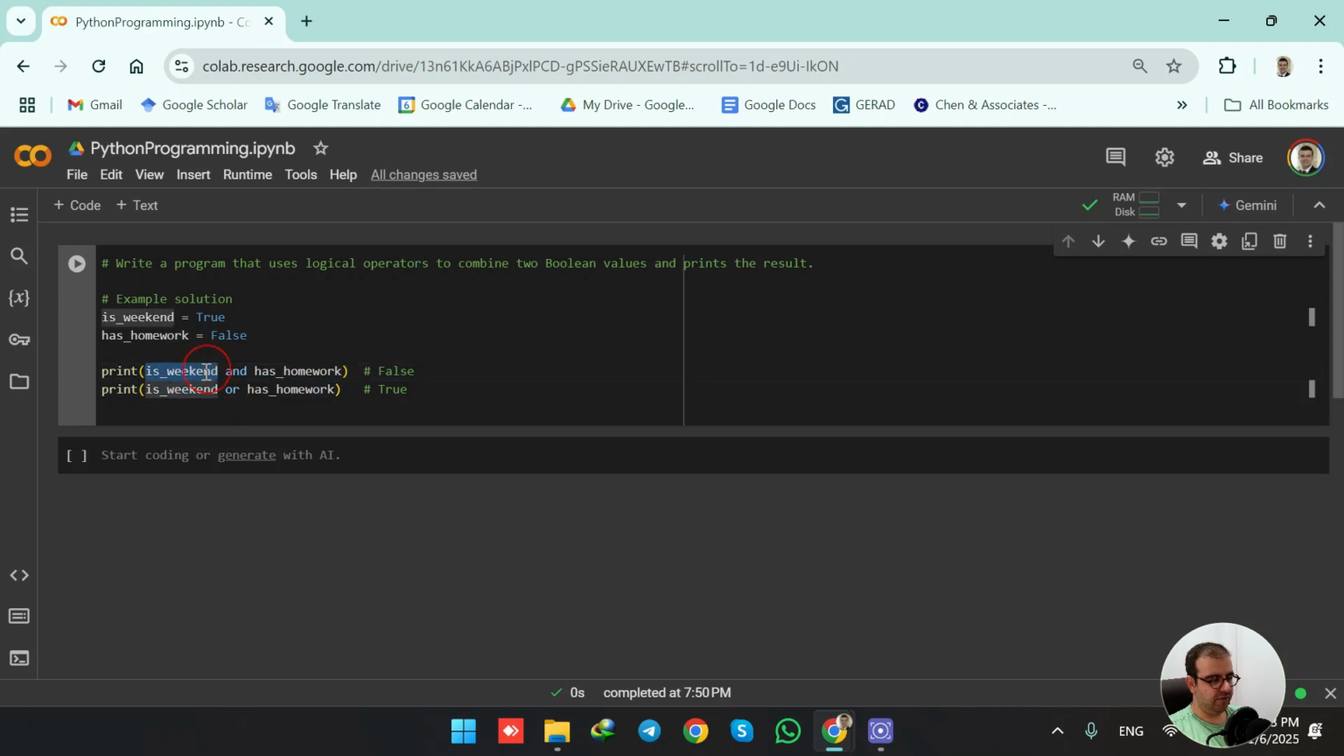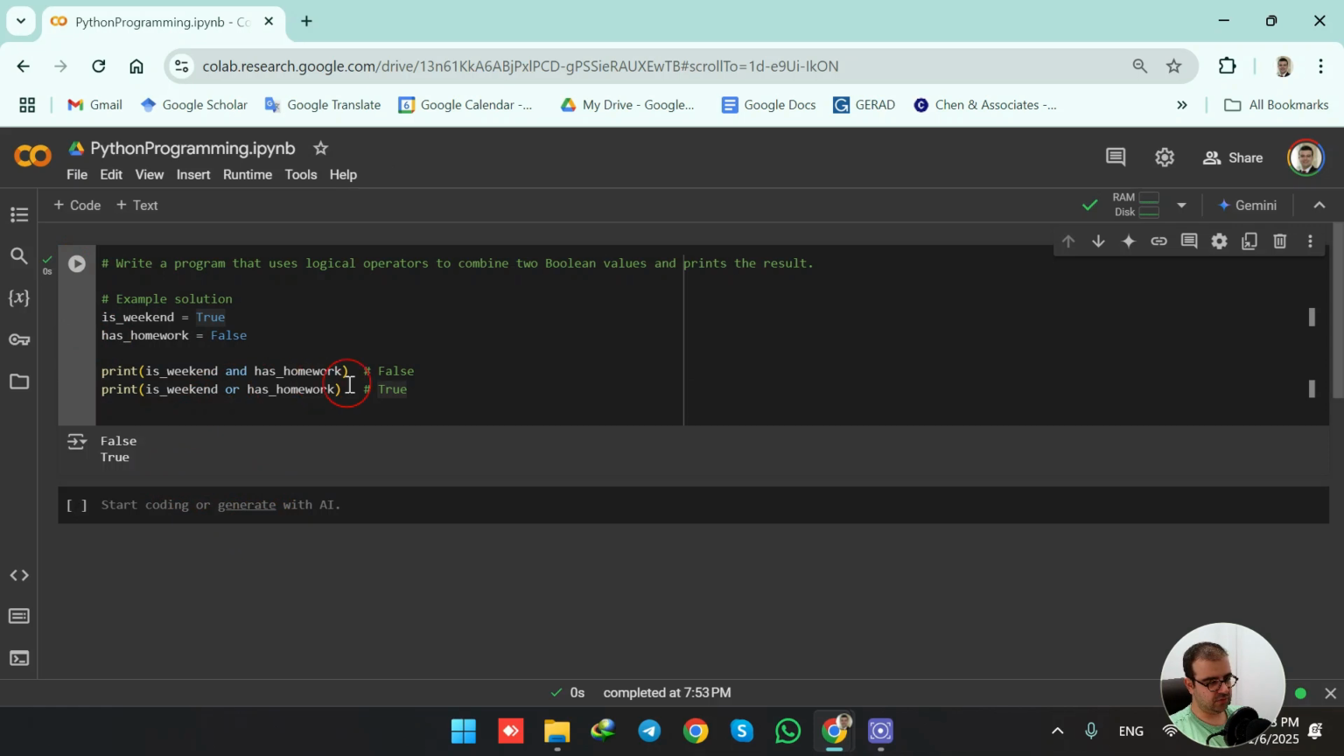So when I have one true and one false, we learned that if we are using the and logical operator and at least one of them is false, the output is for sure false. So the output is false. And when I'm comparing a true and a false using the or logical operator, if at least one true is there, the output is true. Okay. So when I run the code, I expect to see false for the first one and I expect to see true for the second one.